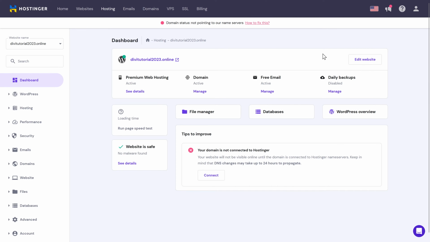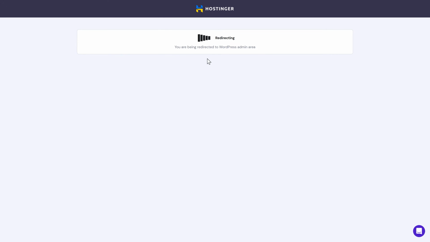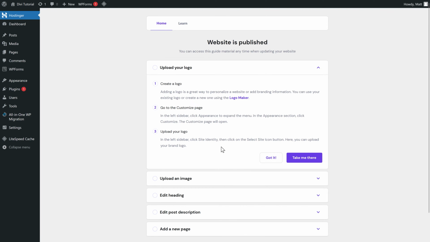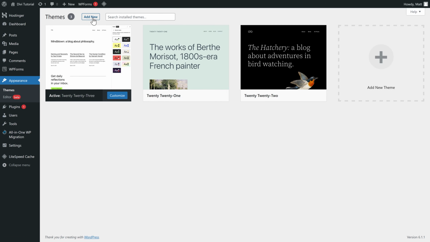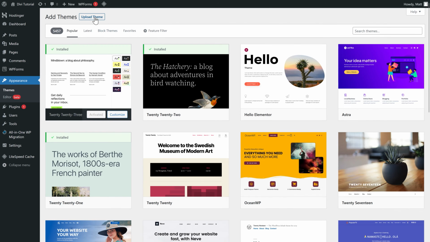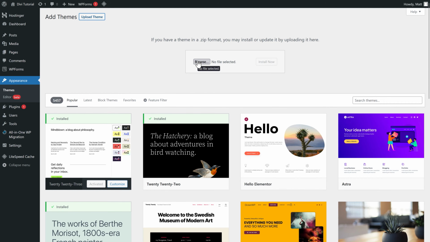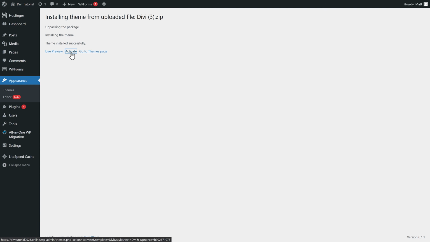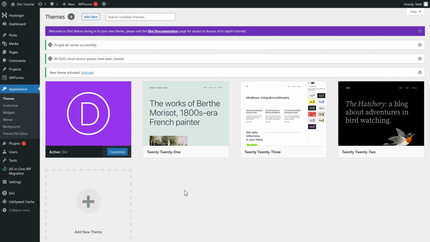On your dashboard, you go click on here, edit website. And then you're being logged in to WordPress automatically. Well done. We don't need to do all these things. Just go to appearance, themes over there. And then press on add new. Press on upload theme and select the Divi we've just downloaded. And press install now over here. Then press activate.